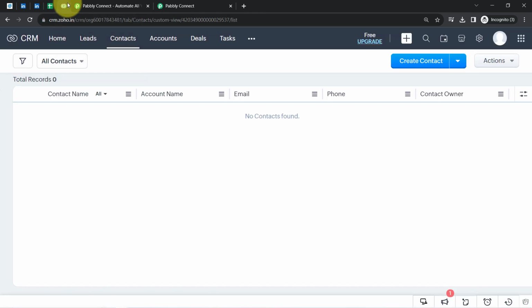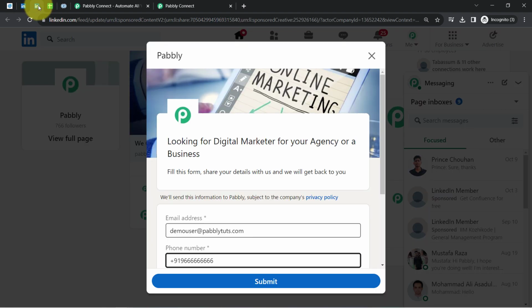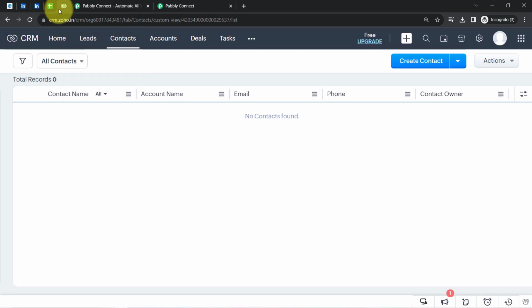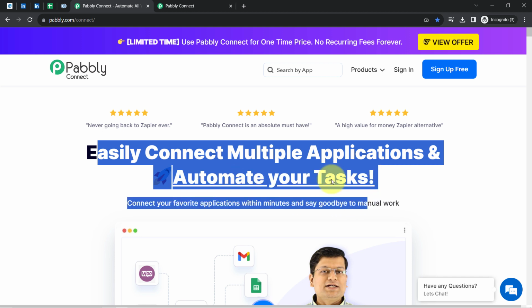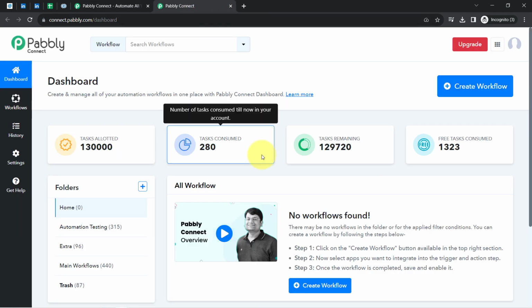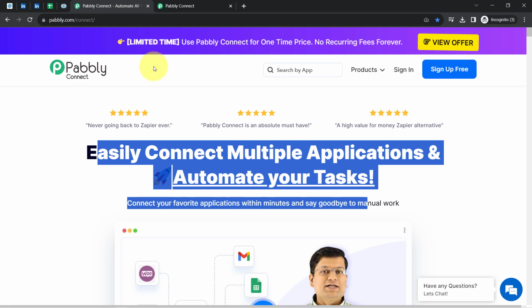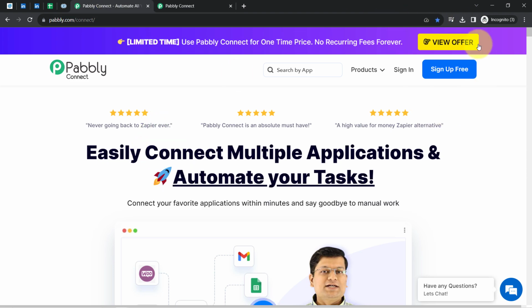and Zoho CRM. But to do that, firstly we will have to integrate these three applications, basically LinkedIn, Google Sheets and Zoho CRM, which I will do with the help of Pabbly Connect, which is an amazing integration and automation software. I'm an existing user of Pabbly Connect, so I'm already logged in here. You can create your free account in Pabbly Connect in just 2 minutes from this sign up free button, and in the free account you will also get free tasks to test these kinds of amazing automation.